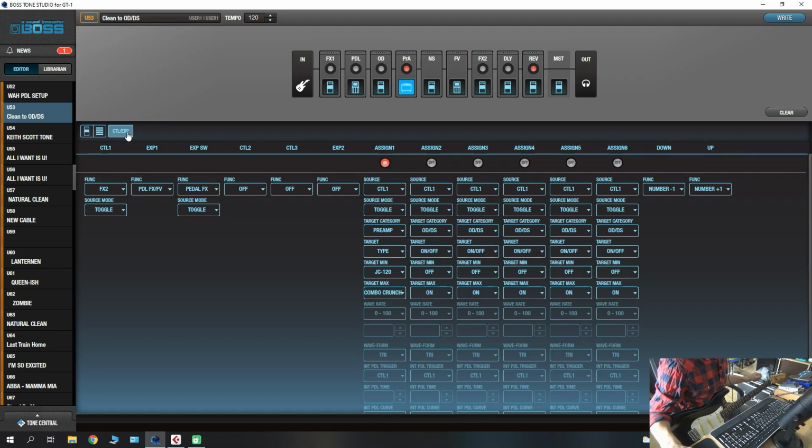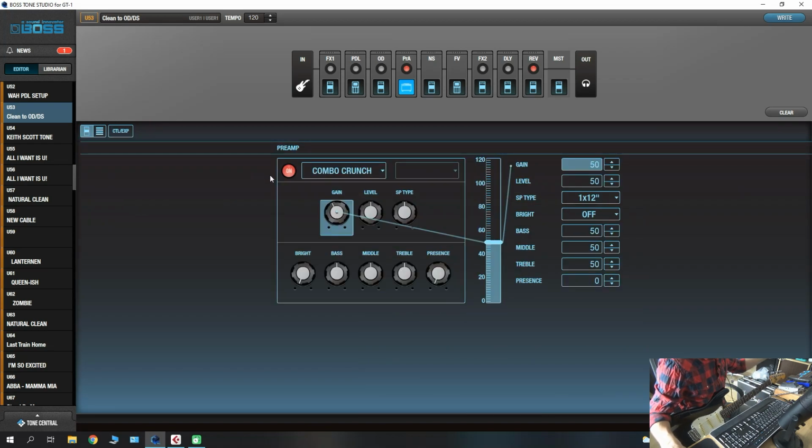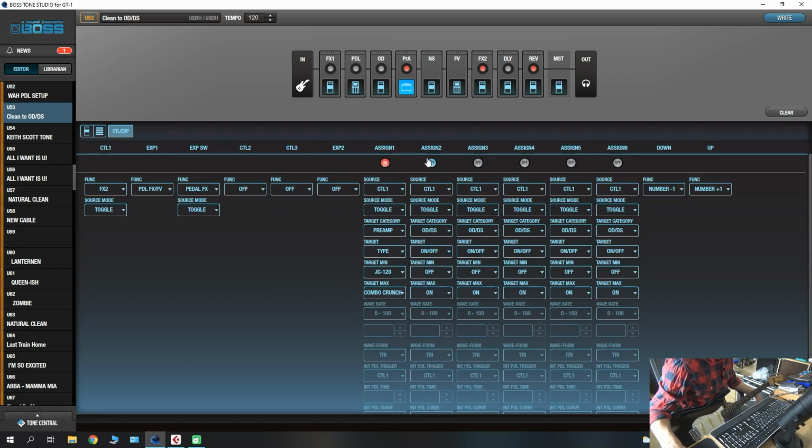We could go in and add further assigns to this if we wanted to. We could, for example, when we switch to the overdriven preamp, we would perhaps like a little bit of delay. So we would take up another assign here, go down and find the delay, which is here. And if we basically just want it to come on or off when we press the CTL1, this is just what we need.